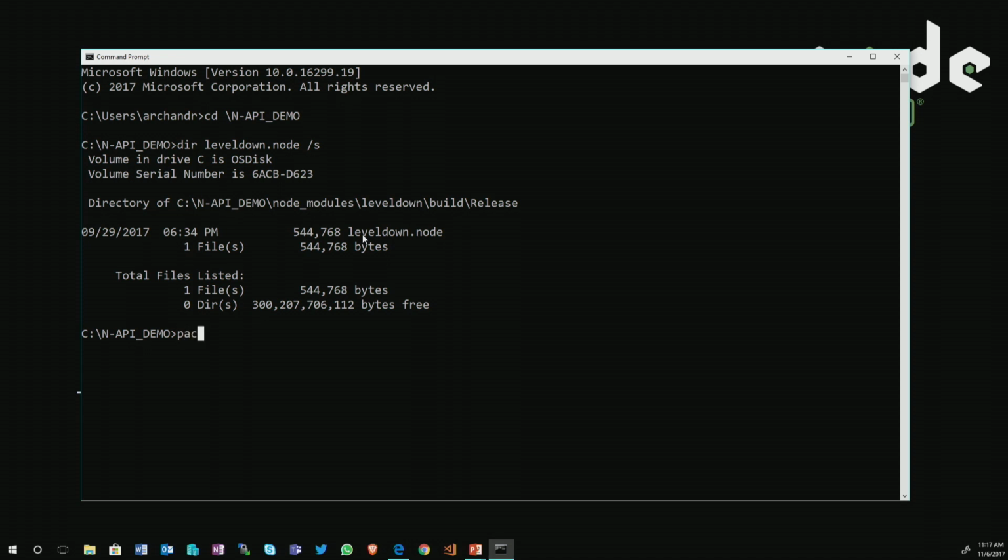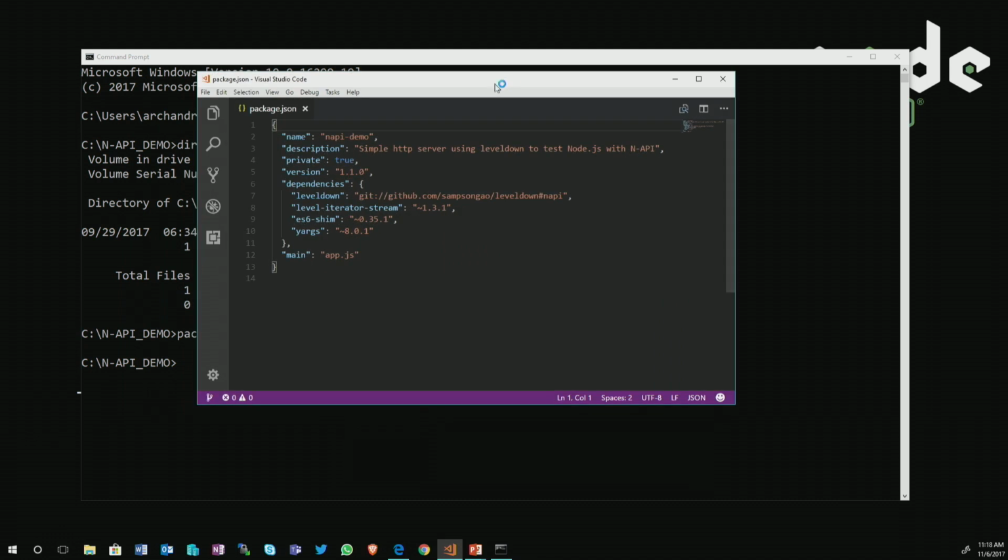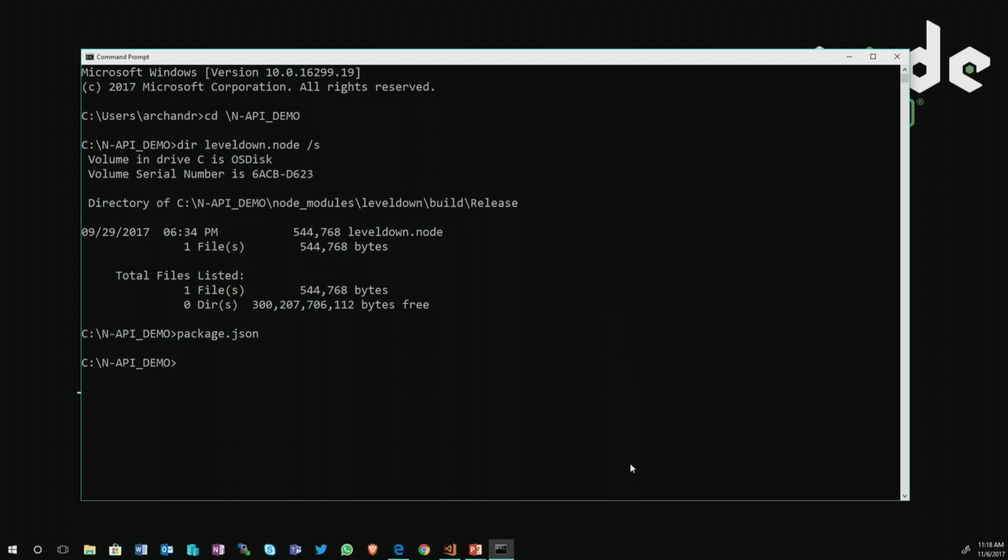So before we get started, let me just show you the package.json for this app. And here we can see that for leveldown, we are using a private fork of leveldown, which is NAPI enabled. And that's the only native module this app is using.